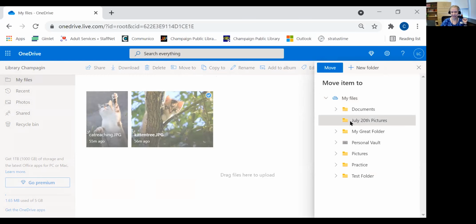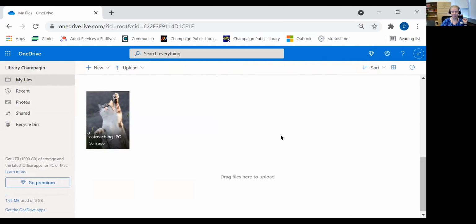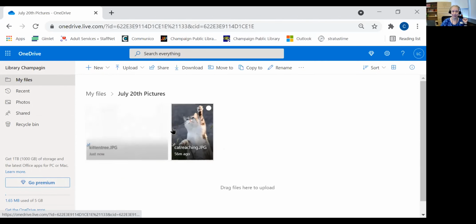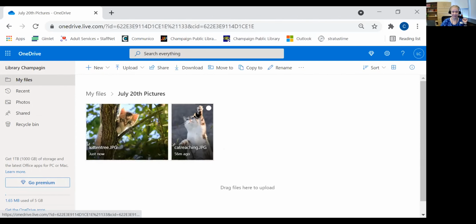I'll pick the July 20th pictures and say move. And then what that's going to do is move it in here. So it's not only that I have this as a copy and this one has been moved. Okay, so again, it's a lot like what you can do on your actual computer where you can move files and folders and organize it however you'd like.